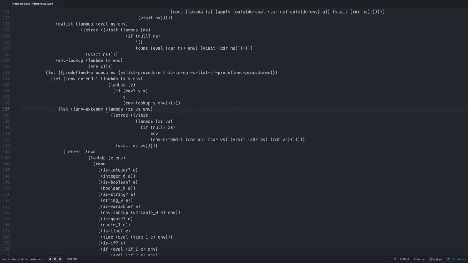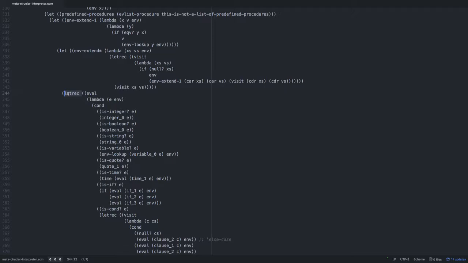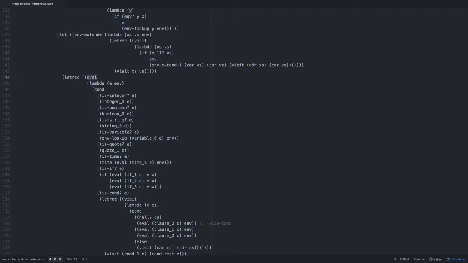So this just extends a list of stuff. Yeah, so that's why I put this symbol here. So this is, once again, really nicely defined in terms of this extend one here. So anyway, now if you look down here, let rec, so this means this guy has to be recursively defined so that it can be self-referencing back by itself. It's just like let.